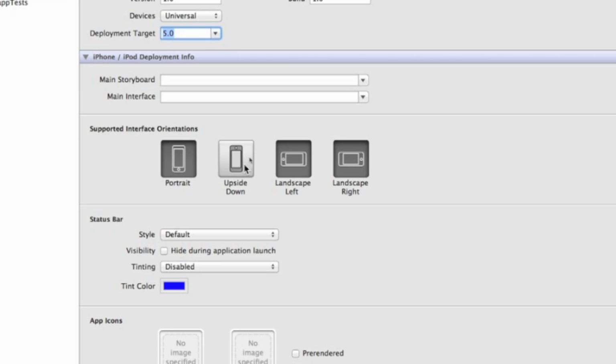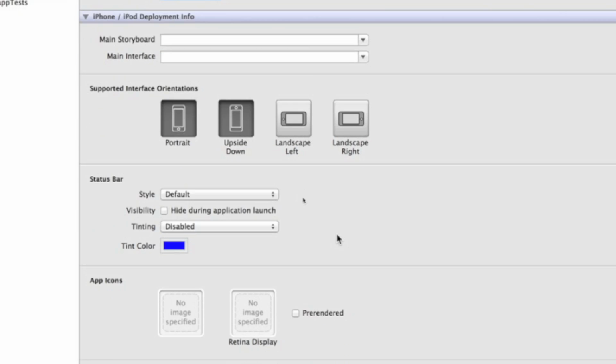When you upload your app to the App Store, it's got to be reviewed before it gets published, and they've got quite thorough review guidelines. But you can have it upside down. So I'm going to do portrait up and upside down. I'm not going to do landscape because that's a bit more complex.